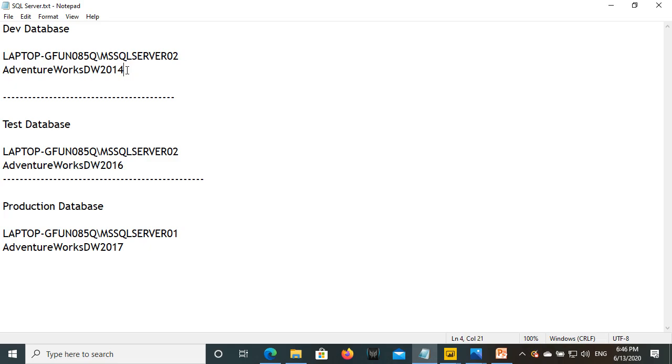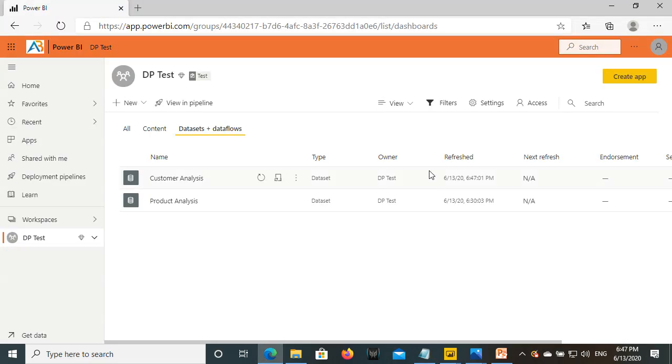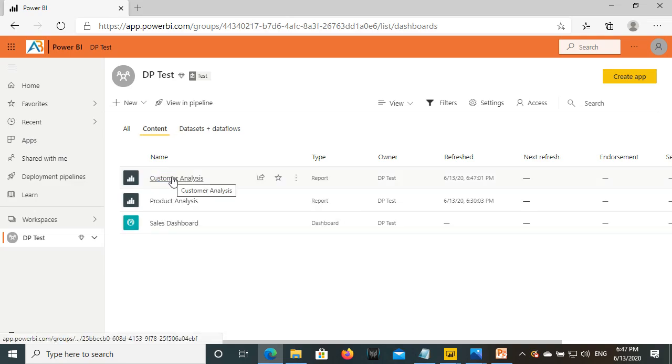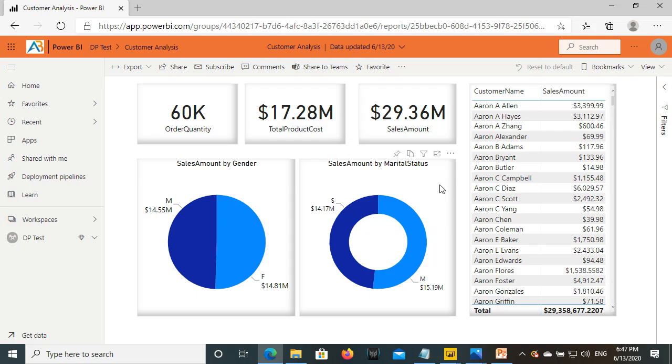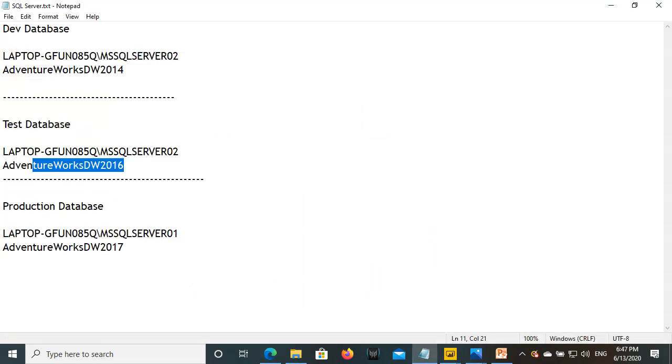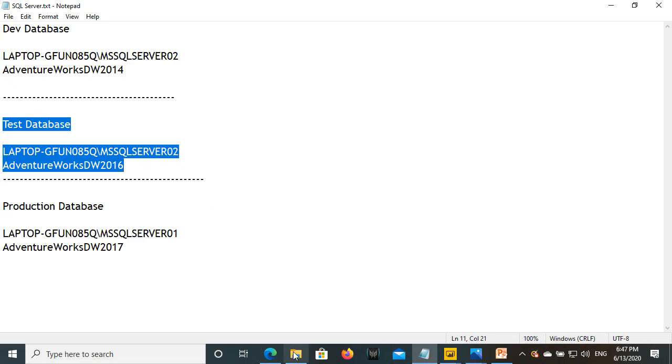When you are in dev, they are taking the data from a different server, a different database. When the content is in the test stage, the next stage, it is taken from this server and this database. Once the refresh is completed, refresh the workspace once and go to the content page. We refreshed customer analysis. Open this report and you want to see the data. Yes, perfectly, it is showing the data, bringing it from a different server and a different database.